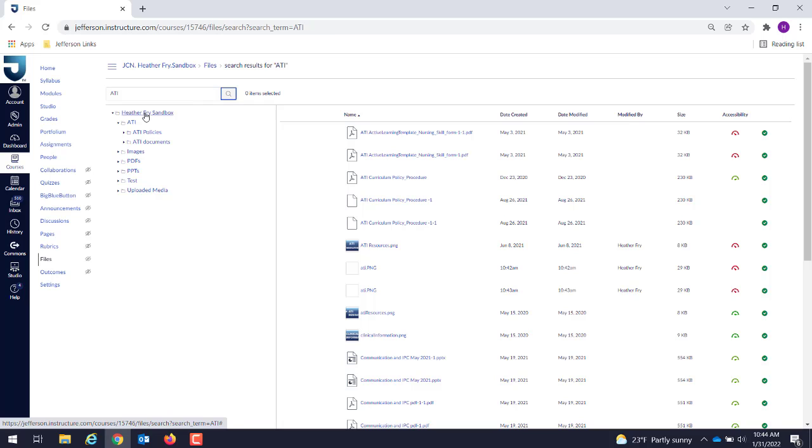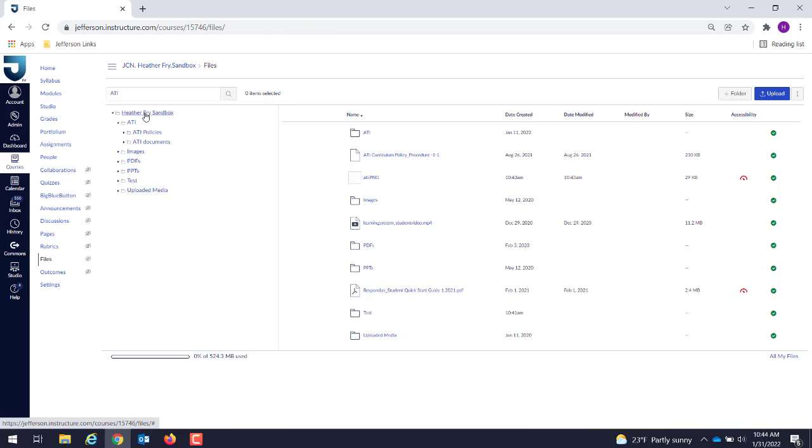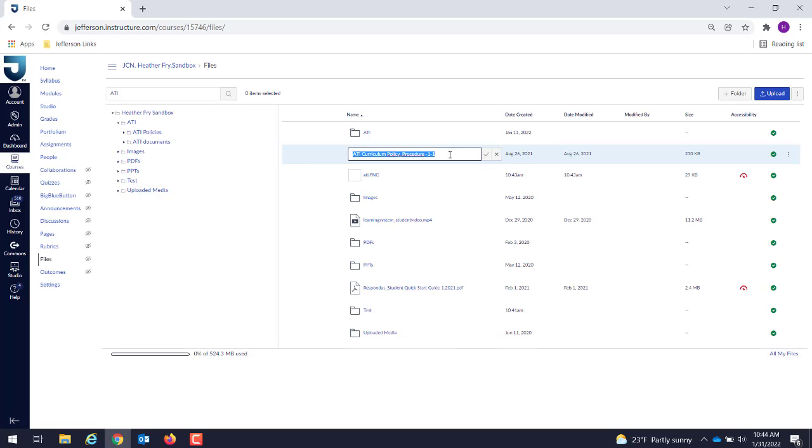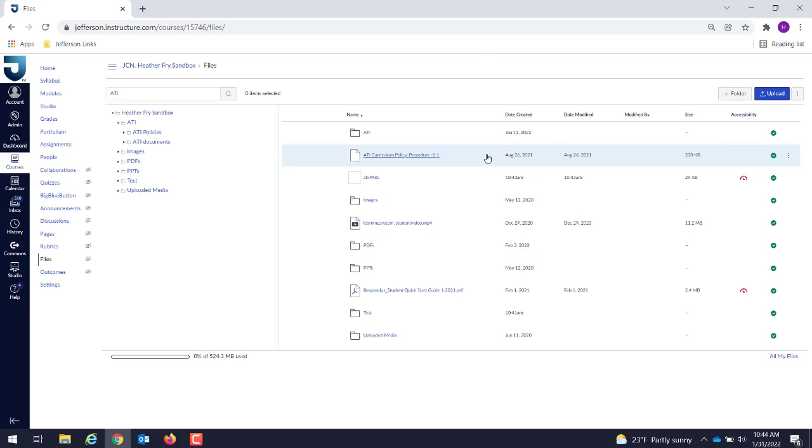The next thing I want to show you is that you can also rename files. So for example, for an ATI curriculum policy, I'm going to go over and click on the 3 kebabs, and it gives you the option to rename. From here, you can rename it anything you'd like, and then again, click the check mark.